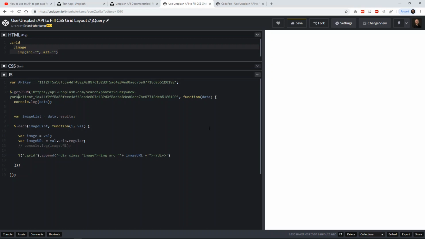You could say young woman, and then just like that you would be pulling in photos of young women. Or you could say dogs, and then just like that you'd be pulling in photos of dogs. So this is your search parameter here.